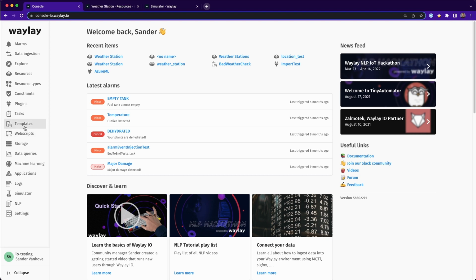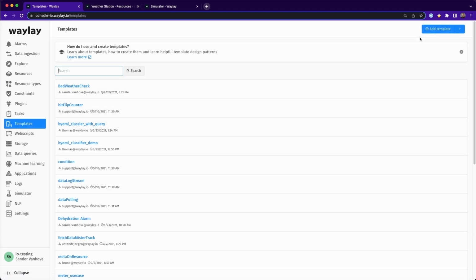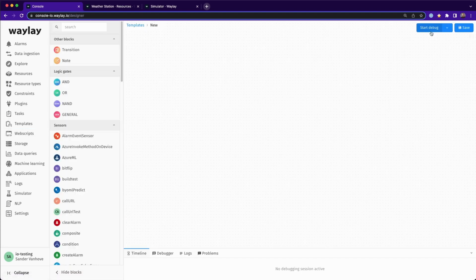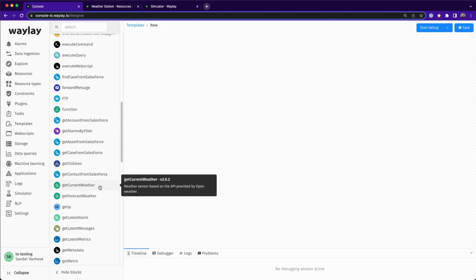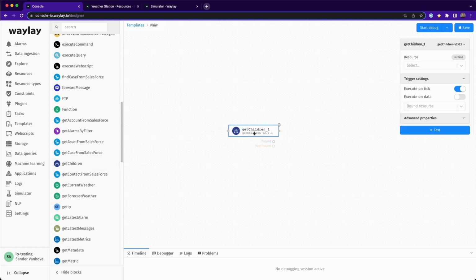Let's start by creating a new template from the Templates section. First, we'll go over the UI. On the left, we see all the plugins we are able to use. These are the building blocks for every template, and each provides a little snippet of functionality. Combining them together enables us to solve very complex use cases. In the middle, we have the canvas. This is where we will be building the template. You can drag and drop the plugins from the left onto here.